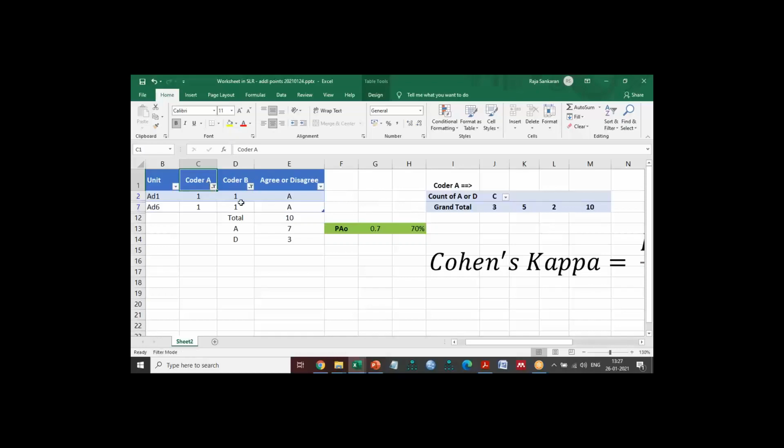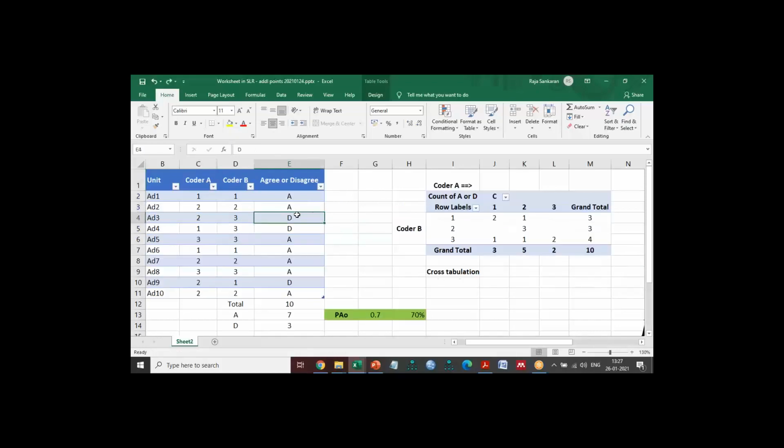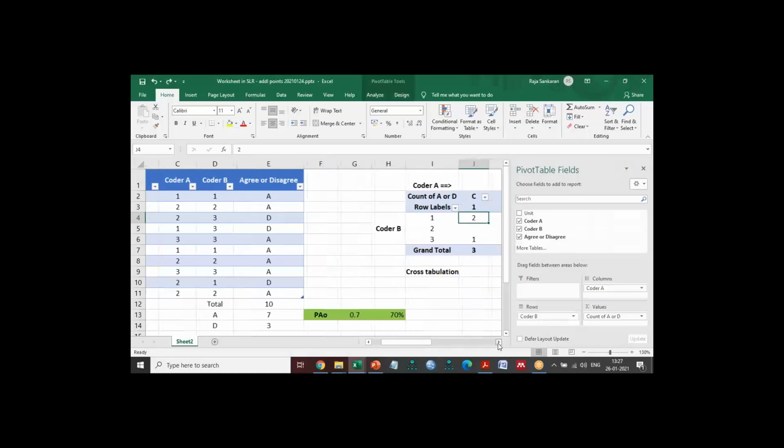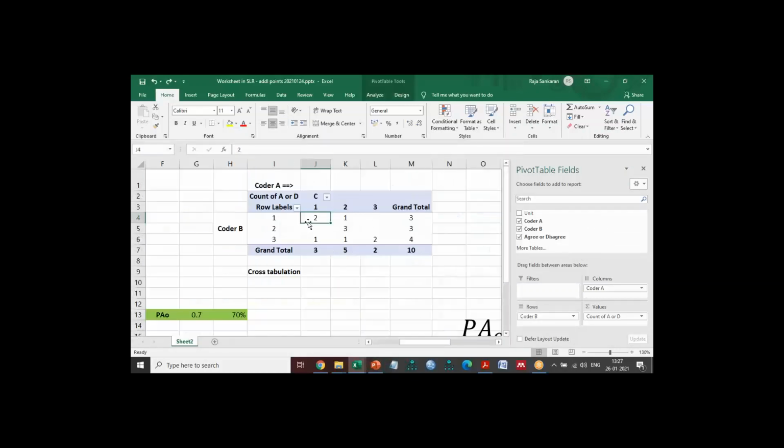So it's nothing but making use of the same data and putting it into a cross tabulation wherein we identify. So how we have to read this is coder A 1, coder B 1, there are 2 instances. But if I see coder A 1 and coder B given 2, there is nothing, 0. Okay, the total number of units or total number of papers is 10 here.